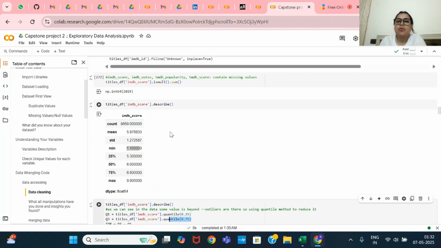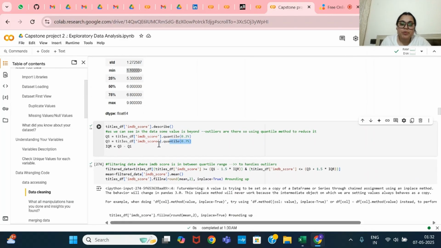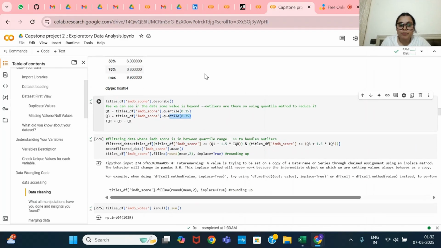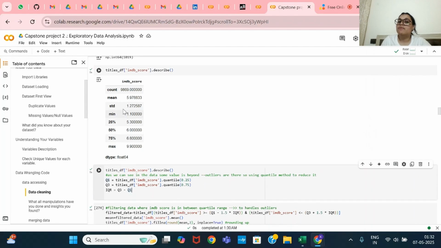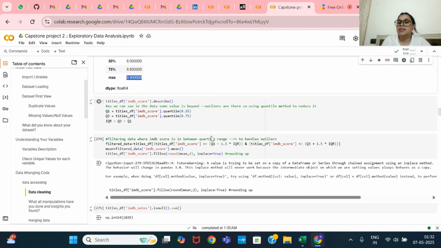Okay. Now let's talk about the numerical values. As we can see for IMDb score, TMDb score, TMDb popularity, there are a number of numerical values. So what I did, I used some quantile method. As we can see in the data, some values are beyond, because here the minimum value is 1 and the maximum value is 9. So basically we can say that there are some outliers over here. If I use the mean directly, it will not give you the perfect result. So that is why first I removed the outliers.